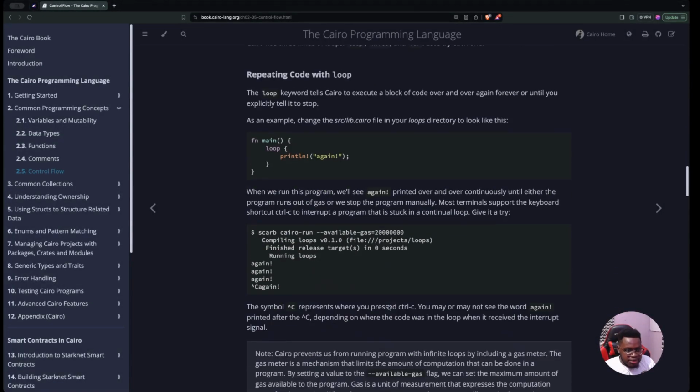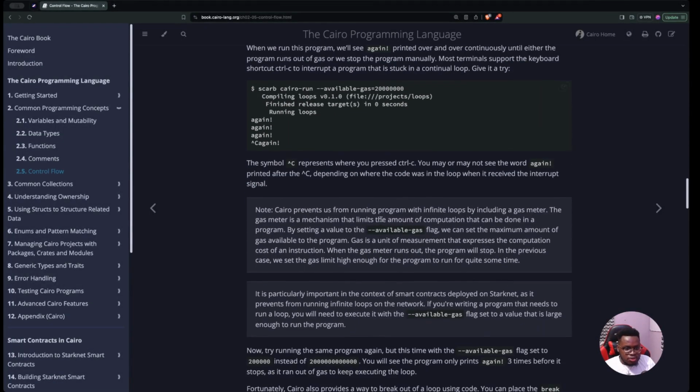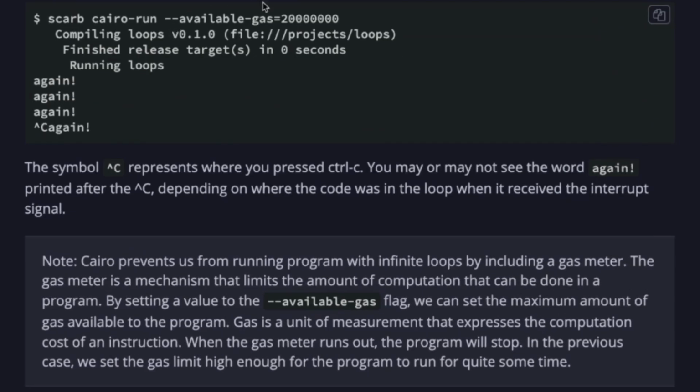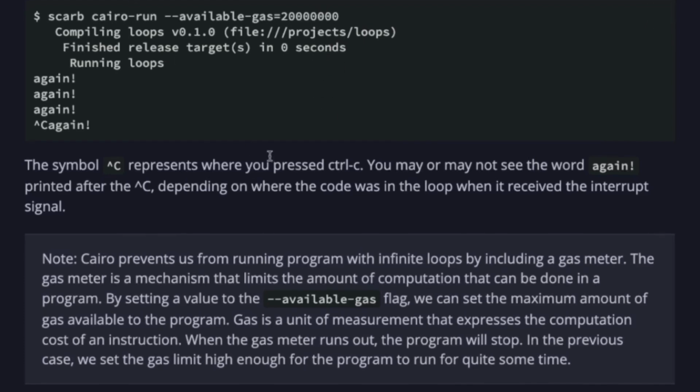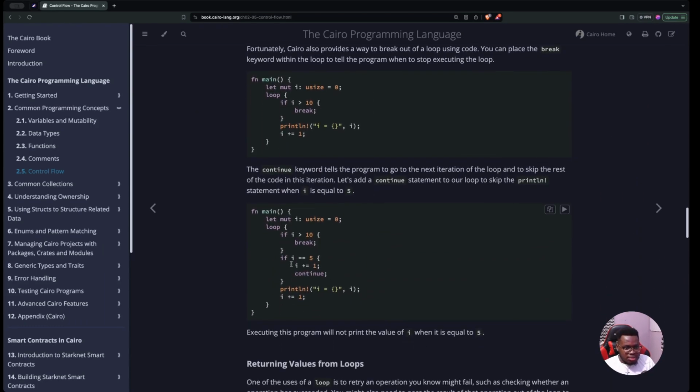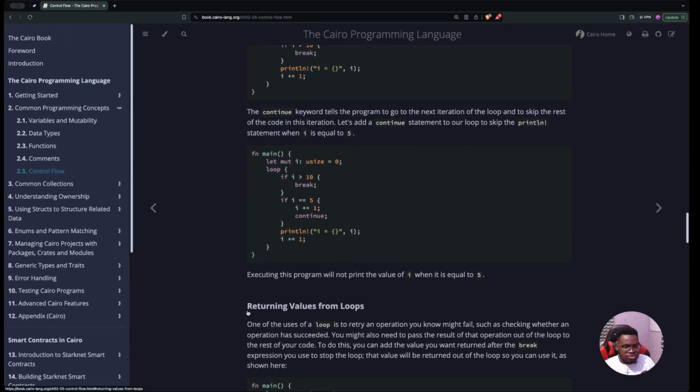So yeah, back in the Cairo book, we've already looked at repeating code with loop. Alright, so I also forgot to do this. We talked about how a smart contract function continues to execute until the available gas is finished. So if you want to replicate something like that on your terminal, you can use the available gas prompt, passing in the gas you want to use to run that particular program or function. All right, so we already looked at most of this. We've already looked at returning values from loop.